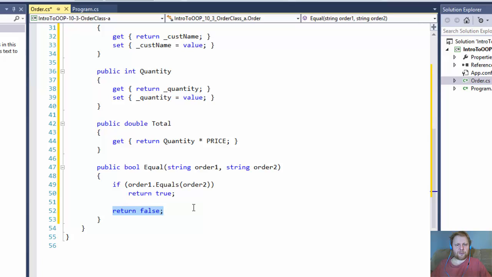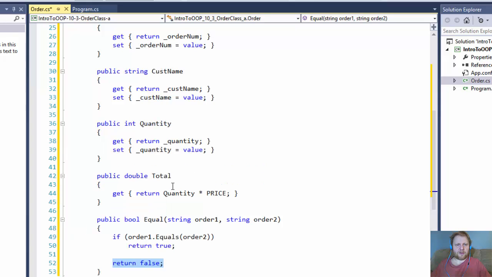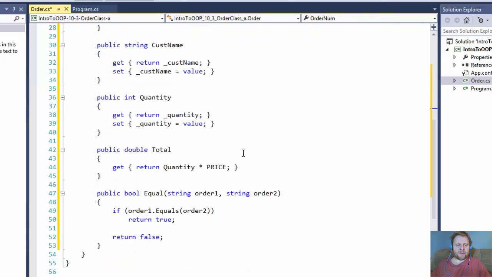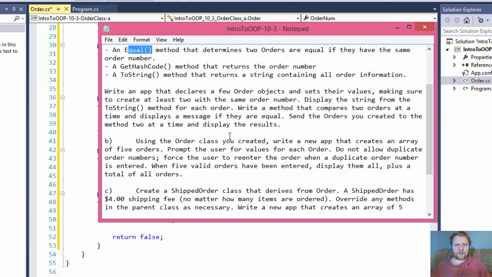And what we are going to do to test it, in our main method, we will pass the properties for each object to compare.